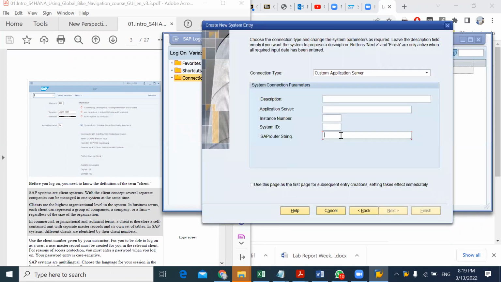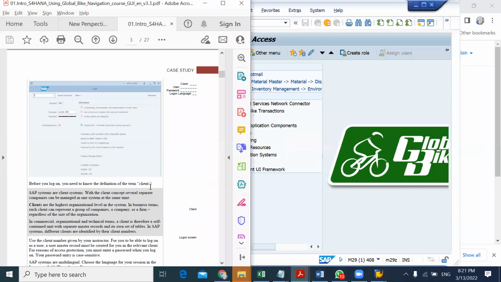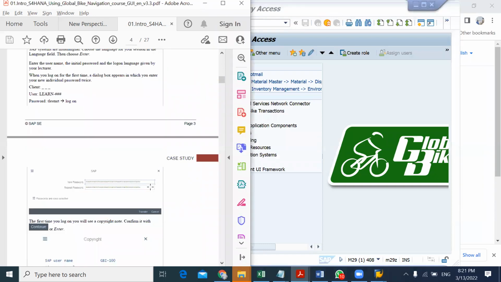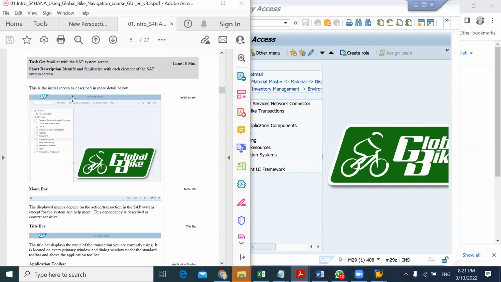At this point, you have to enter some information. So what is that? The client. Now we are into the system. So let's go and see what the lab activity says. Lab activity says log into the system. Yes, we are logged on to the system. Initial screen is this one. Yes, we are on this initial screen.